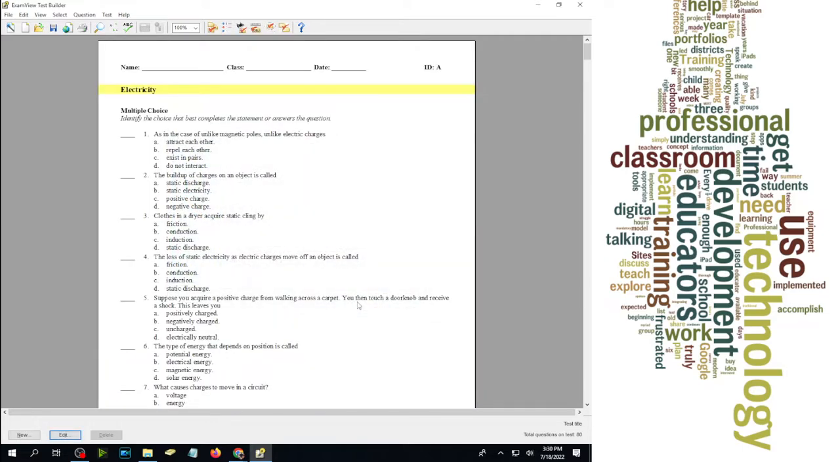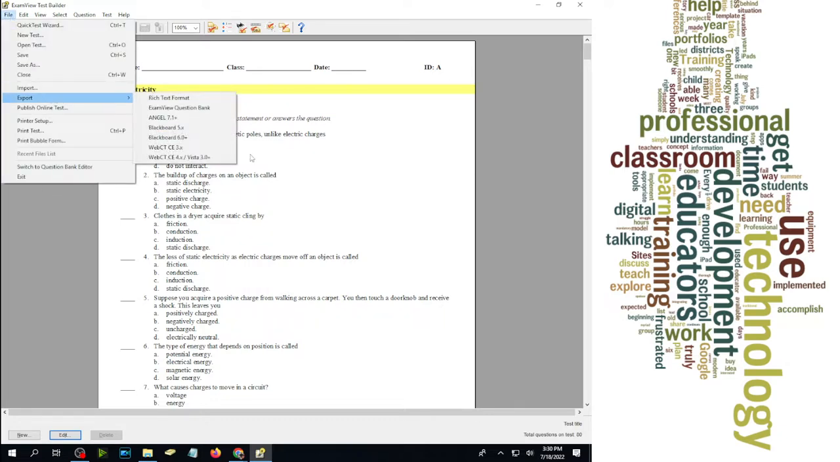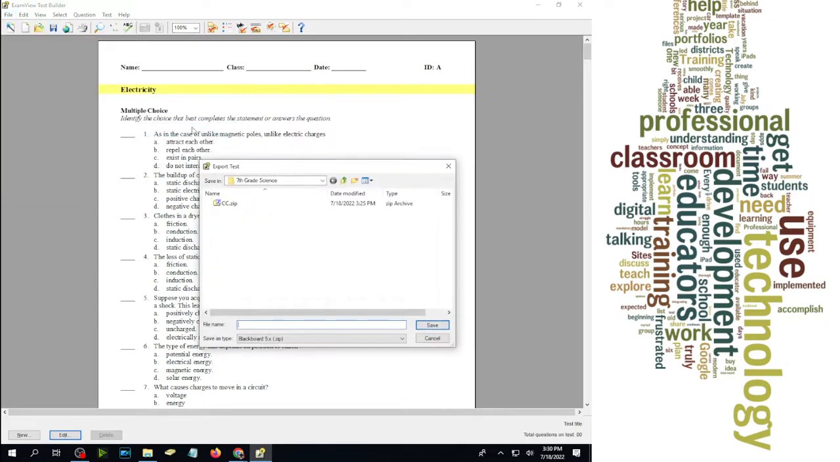So now I've built a test with all the questions that are in this ExamView test bank on electricity. You can see the names up there. So then I'm going to export it. I'm going to go File, Export, and I export as a Blackboard. I think I did 5. And I'm going to call it electricity.